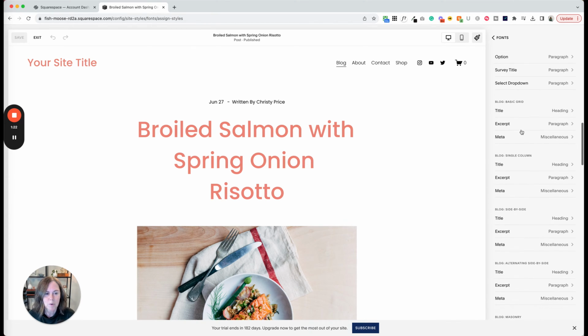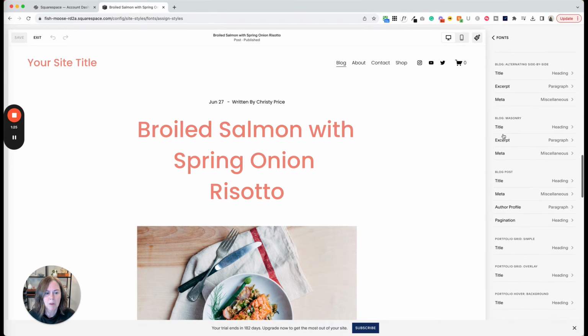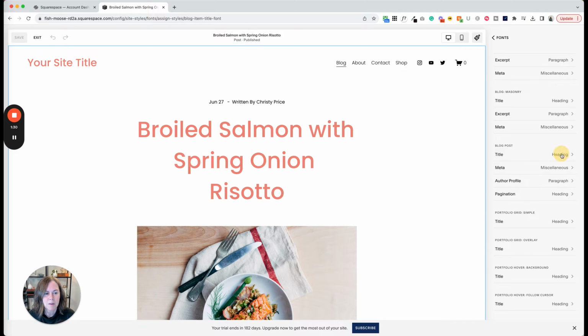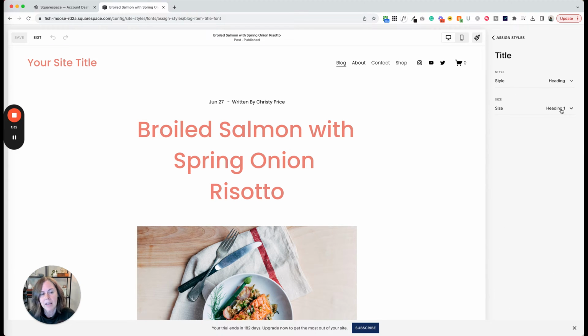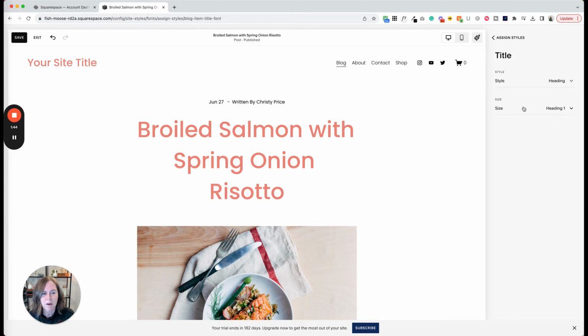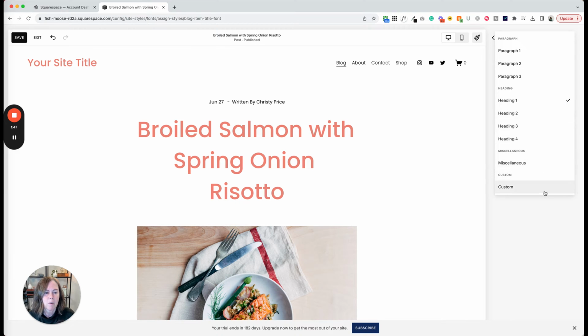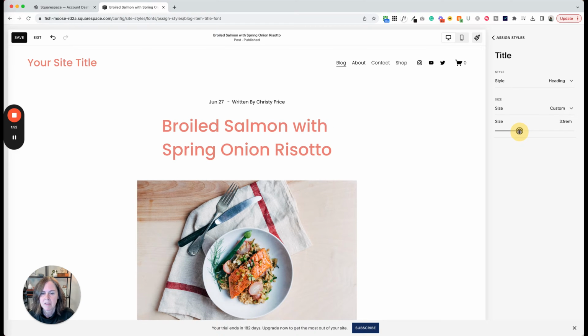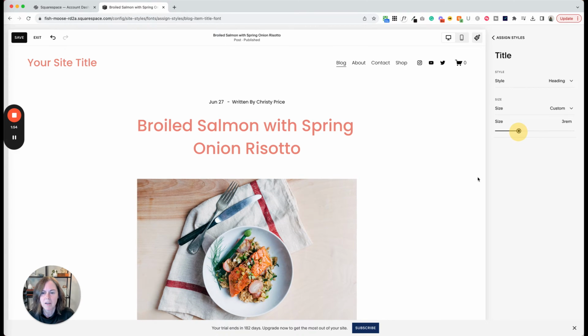So what we'll do is we'll scroll down until we get to blog post. So that's this text here. And for the title, we'll click heading, and you can see that it's currently heading one. We can change the size of it here, or if you wanted to change the font altogether, you could do that above here. So you can see it's Poppins and more information there, but let's just keep that the same and go down and just change the size. So I want to make it custom, and I'll decrease the size until, yeah, about 3, I think feels good. Perfect. Then go ahead and save that.